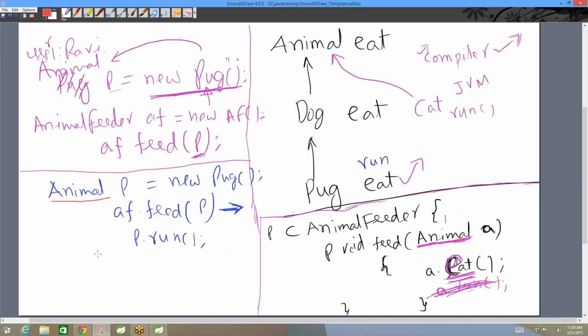First of all, forget about what gets run. Your compiler itself will slap you here. The compiler will say that there is no run method in animal class, boss. Forget about what gets run at runtime. Your compiler doesn't even let you proceed because there is no run method in animal class. That is why your compiler will always look at your left-hand side and check whether you are using the methods properly or not. I think I confused you more. That's okay.